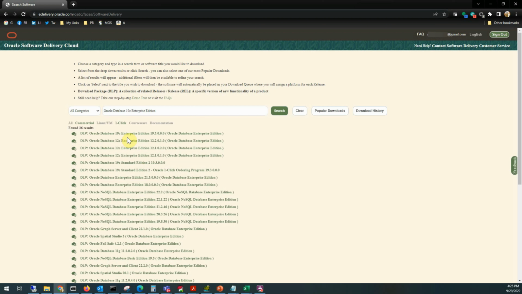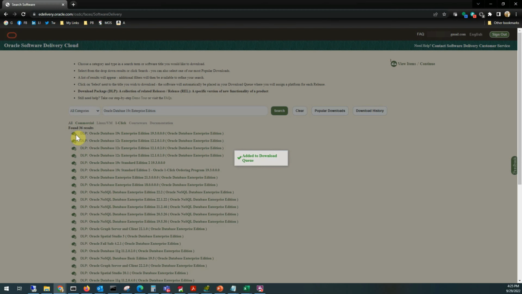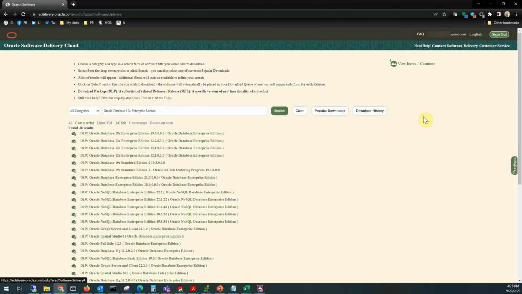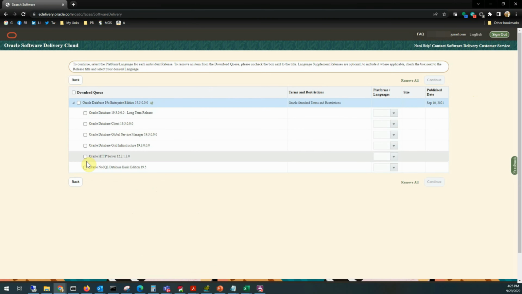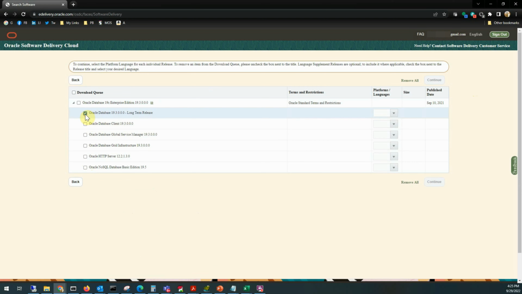Select the one that says Oracle Database 19c Enterprise Edition from the search results, and it's added to our cart. Click on the view items in the cart. From here, we will unselect everything except the Oracle 19c database software. We don't need all other components at this time. So we'll install only Oracle Database 19.3 long-term release.